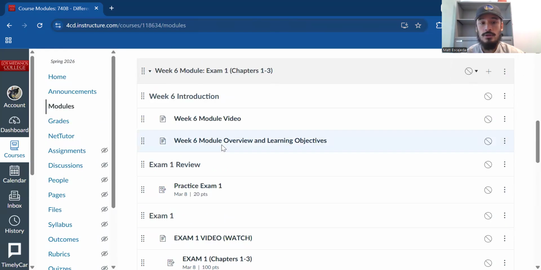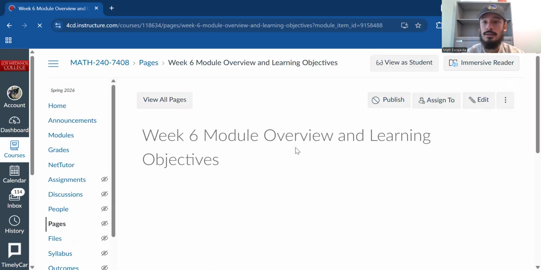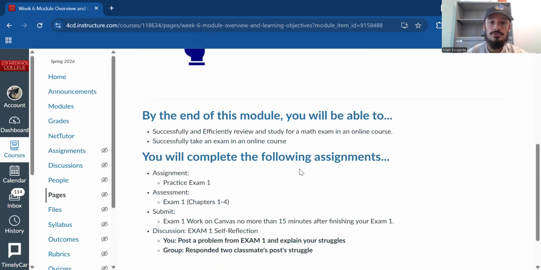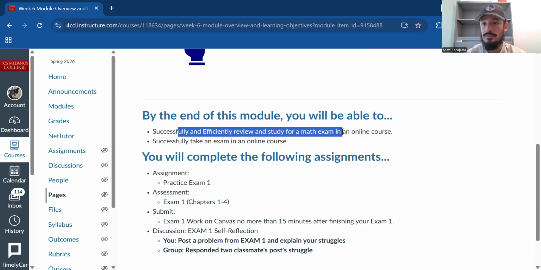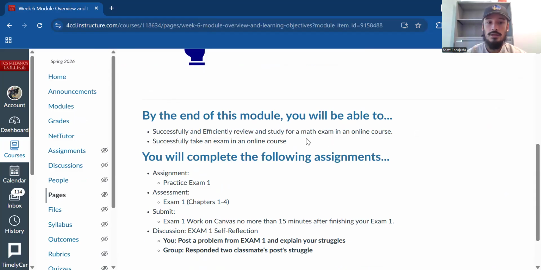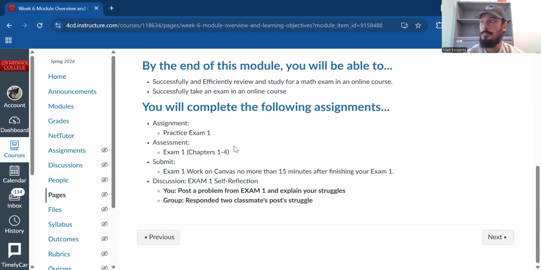All right, so our overview and learning objectives for this section of material for this week is just going to be about the exam. So we're going to successfully and efficiently study for this math exam in an online course, and then we're just going to successfully take an exam in this online course. So take care of those logistical issues. Make sure you sit down and take the exam. That's the main outcomes for this week.